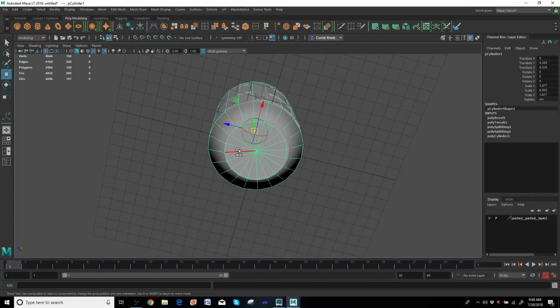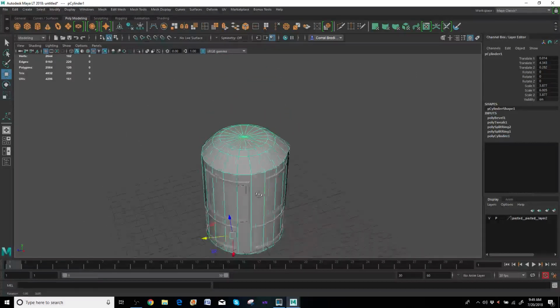Okay, it looks like I need to move this over just a little bit. I just use my move pivot tool to change it to where it's following along this edge here. Okay, so that's good.